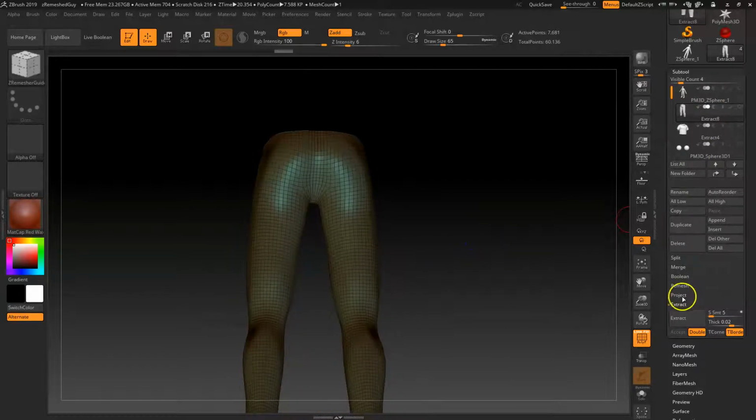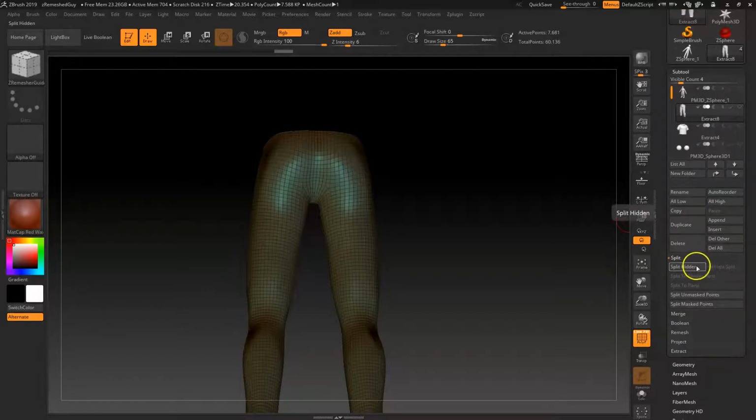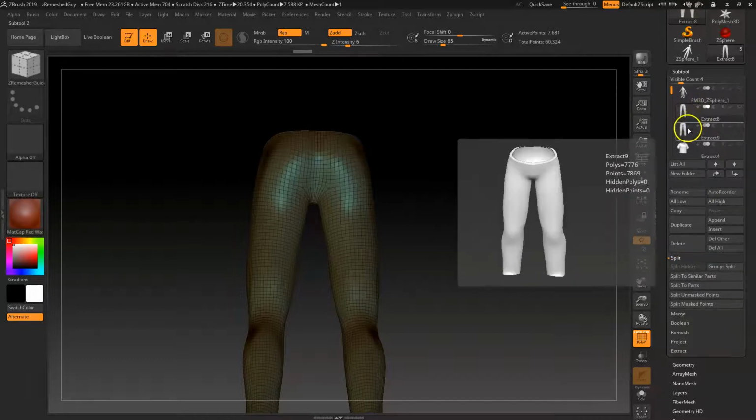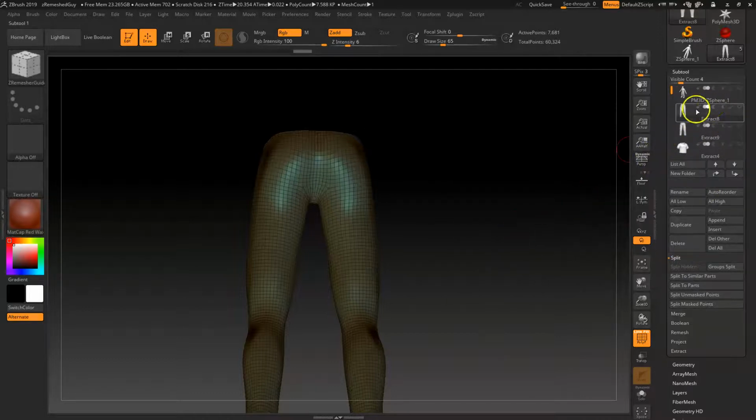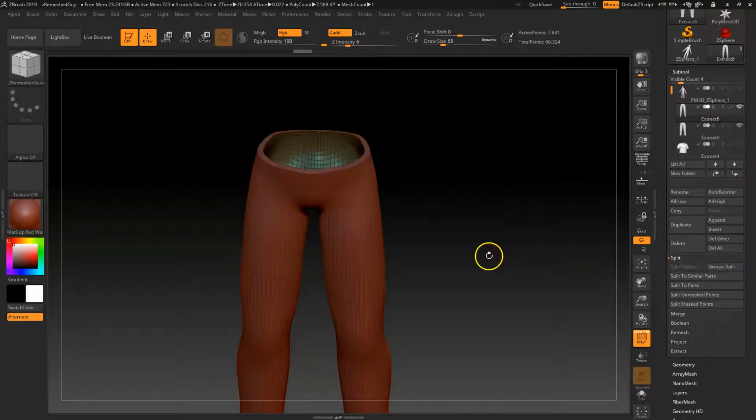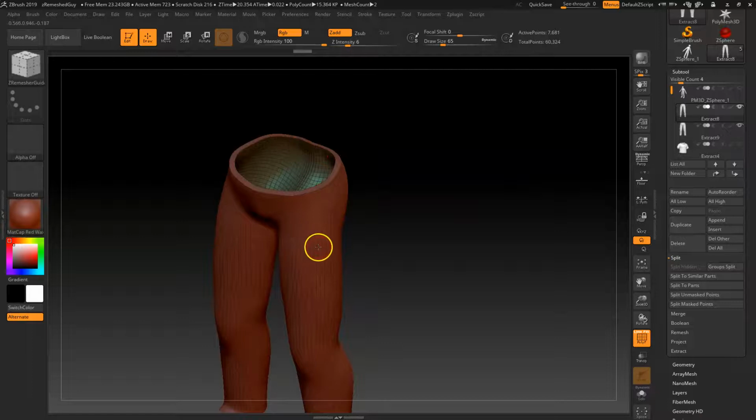Now over here, what we're going to do is we are going to go to split, and we are going to split hidden. And what you're going to see is, I'm going to Control, Shift, and tap. Everything's going to come back. There we go. Everything's going to come back, and you'll see you have the inside and the outside.